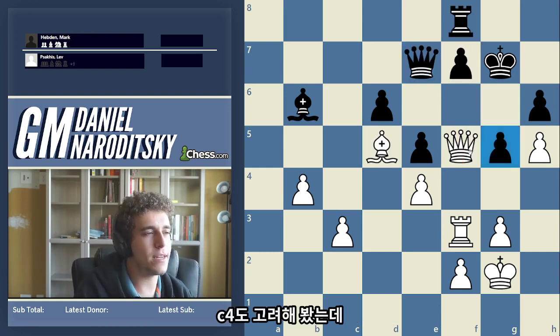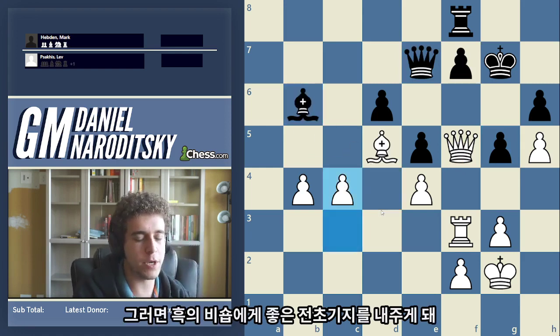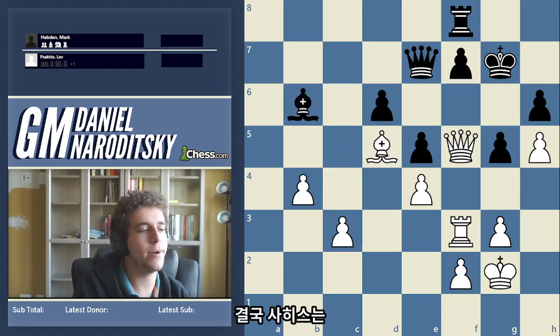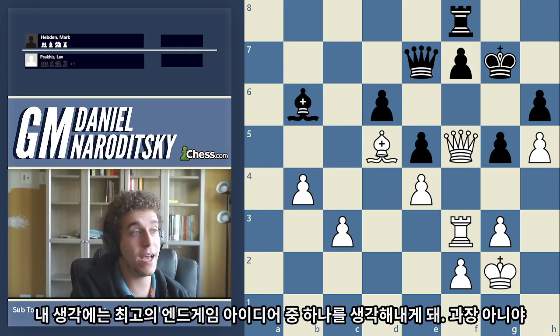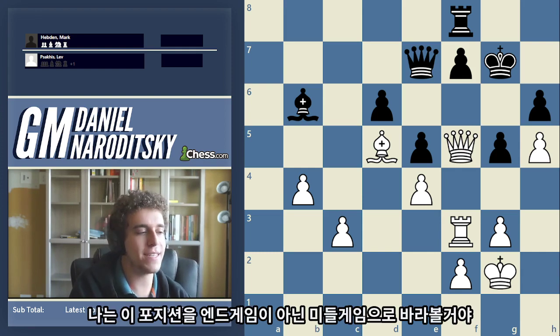So he thought and thought and thought, maybe go c4, but then you yield this really nice outpost for the bishop. And eventually, Psahis came up with, I don't think I'm overstating the case by saying, one of the most brilliant endgame ideas that I have seen. Because it's not the endgame yet. The queens are still on the board. I would still classify this as a middle game.